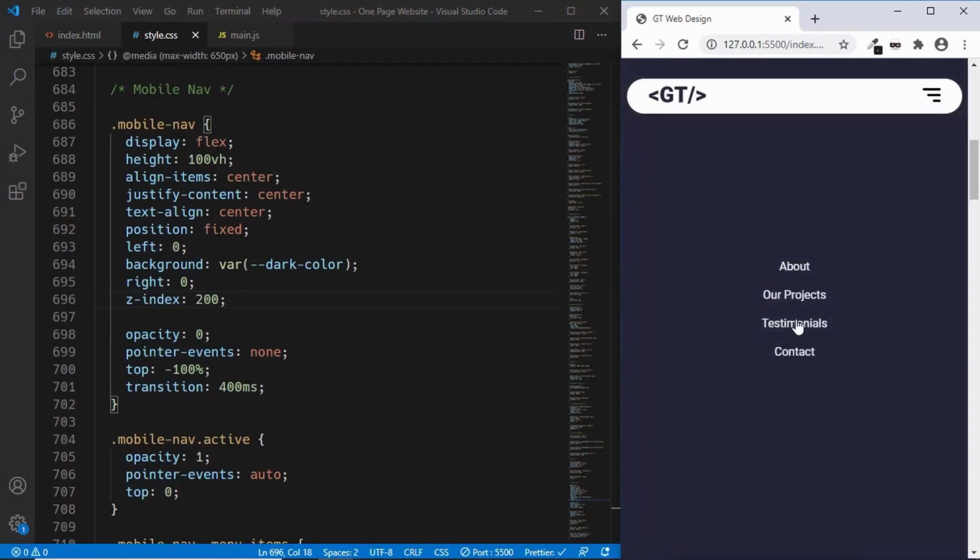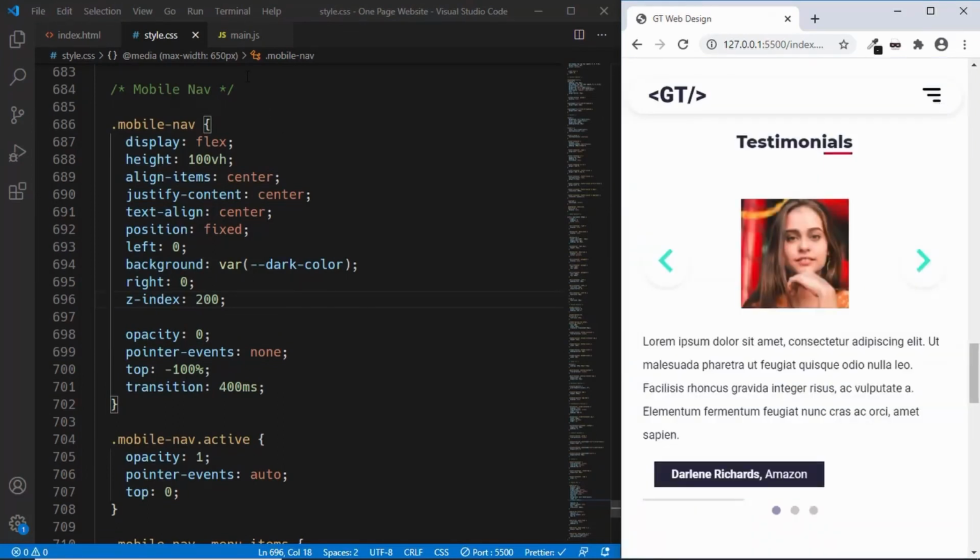Now let's click on any of these nav menus. So let's click on Testimonials. We can see that we have scrolled down to the Testimonials section, but the nav menu has not disappeared. We have to click on this menu icon to hide it. So let's fix that in our main.js.